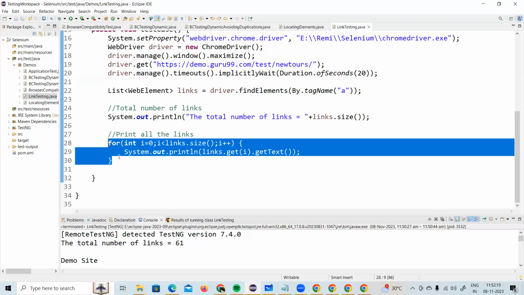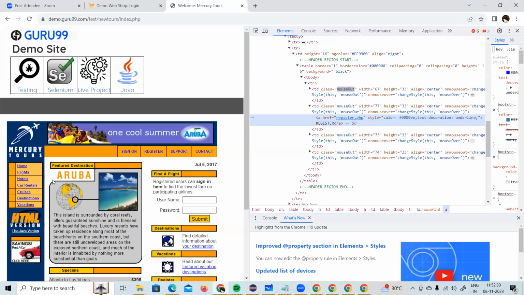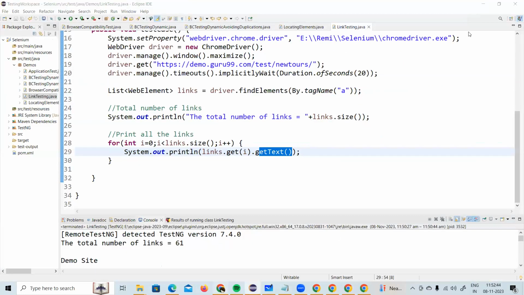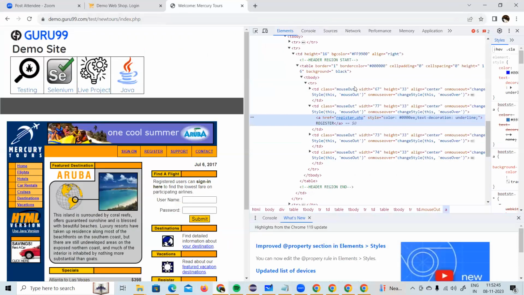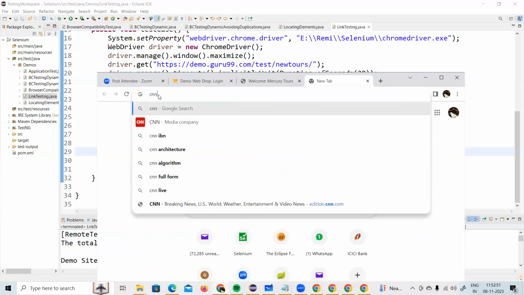Now, what logic are we writing here? Go and get the link and get its text. See, whenever you have a link in a web page, it is not necessary that it should have a text in it. There can also be a link without a text. Say, for example, I go to a web page. If you want to check more about links, you go to a news website. Say, for example, CNN.com.